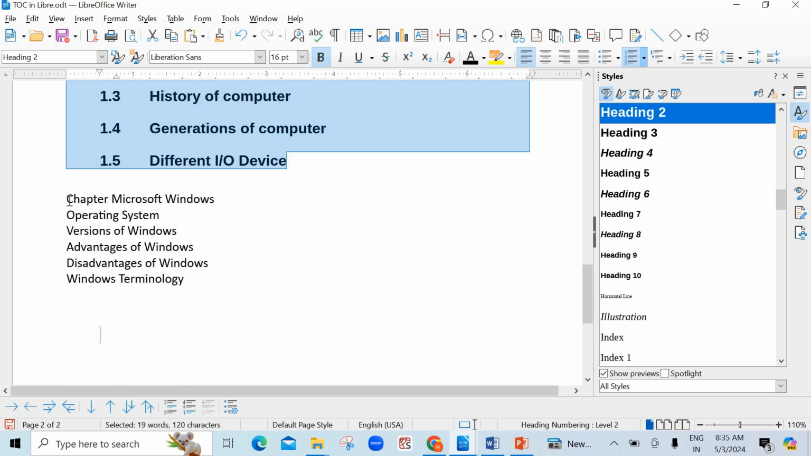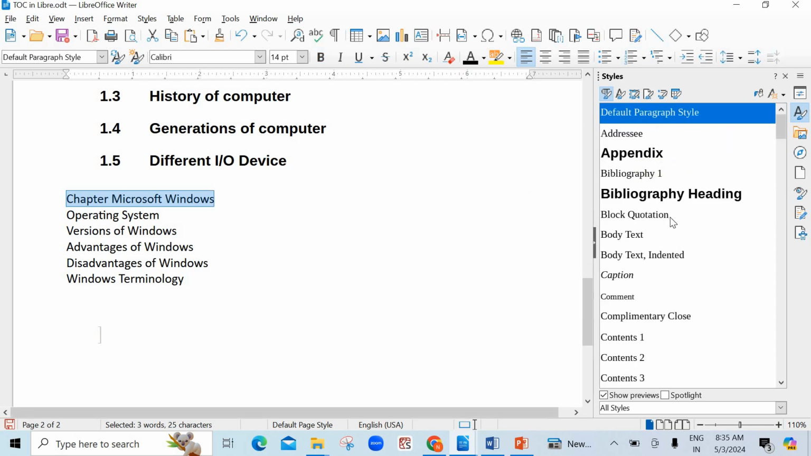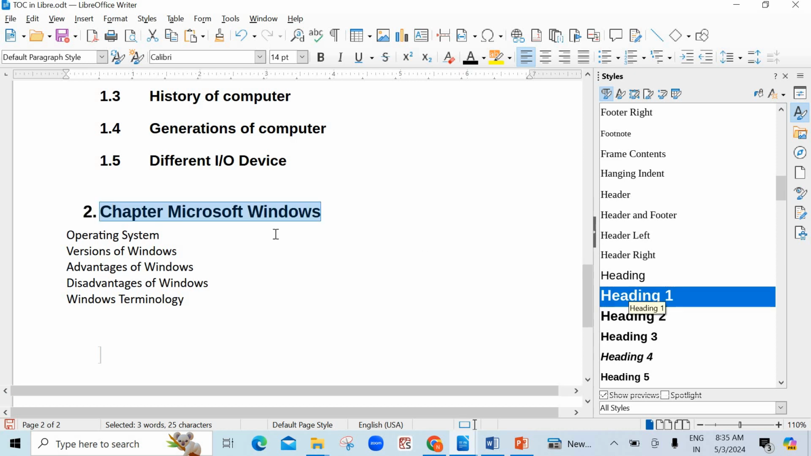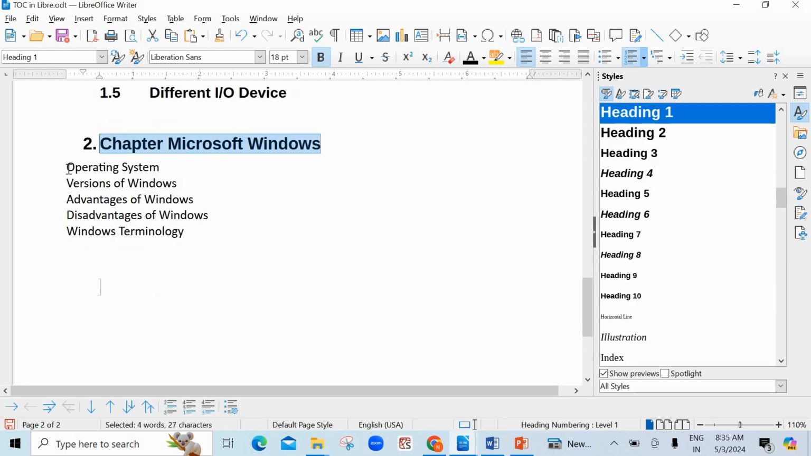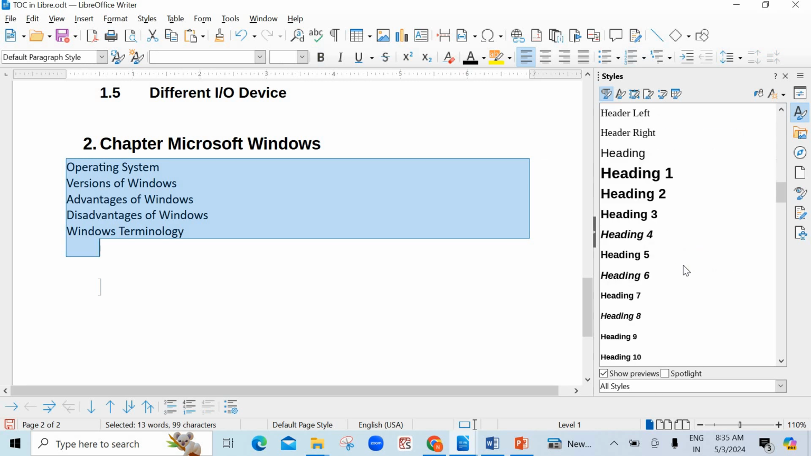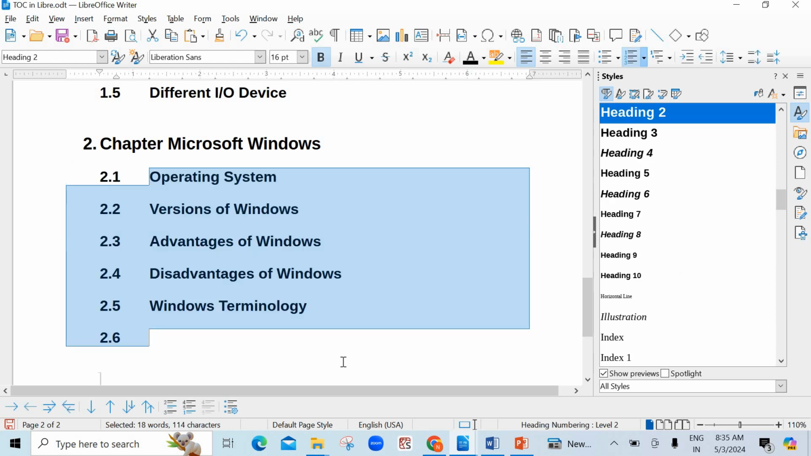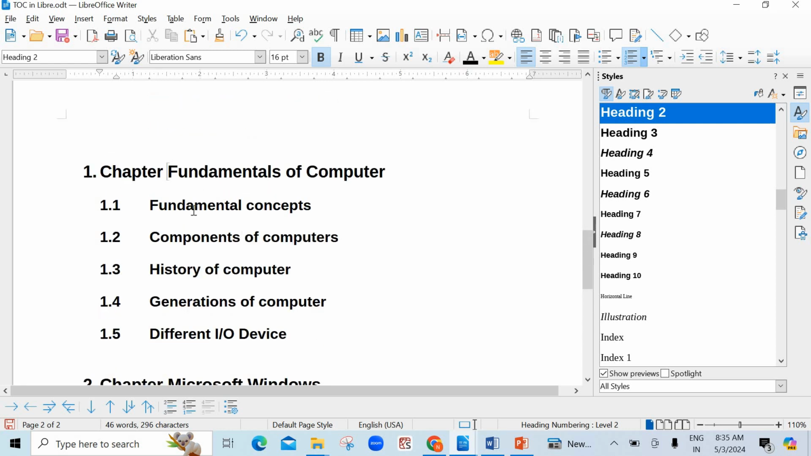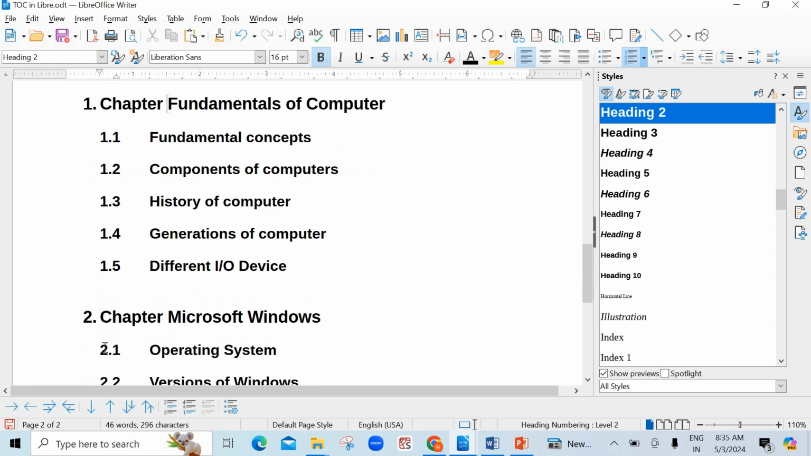Now come to this part also. This is for the other chapter. For this again, what's the level of the heading? That is the first heading. See here. And the rest of these topics, or you can say subheadings, for these you have to set heading 2 as before. See here. So the first chapter contains these subtopics and the second chapter contains these topics.